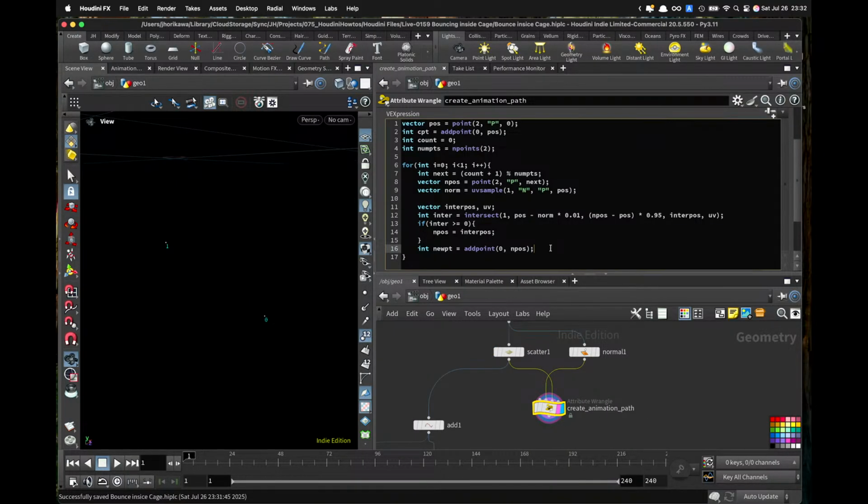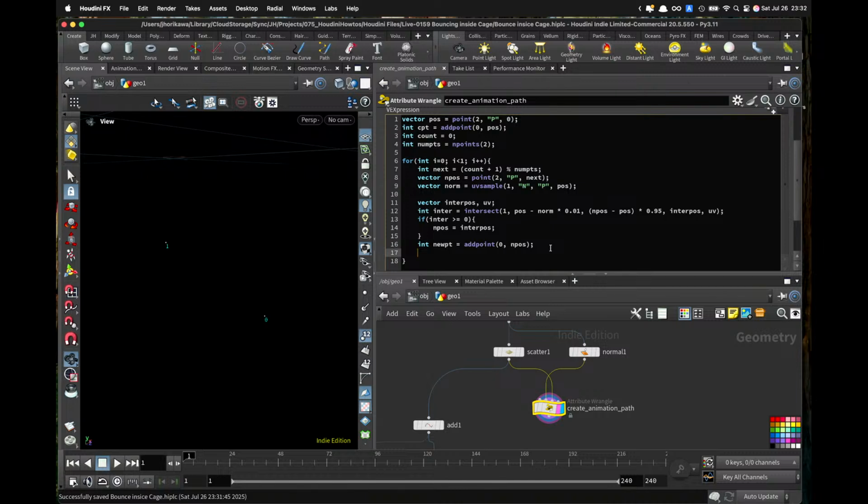Okay, that's fine. Now let's create a line between point 0 and point 1 as a connection. So using add prim polyline from the CPT, which is the original point position, point number, then the new PT, like this.